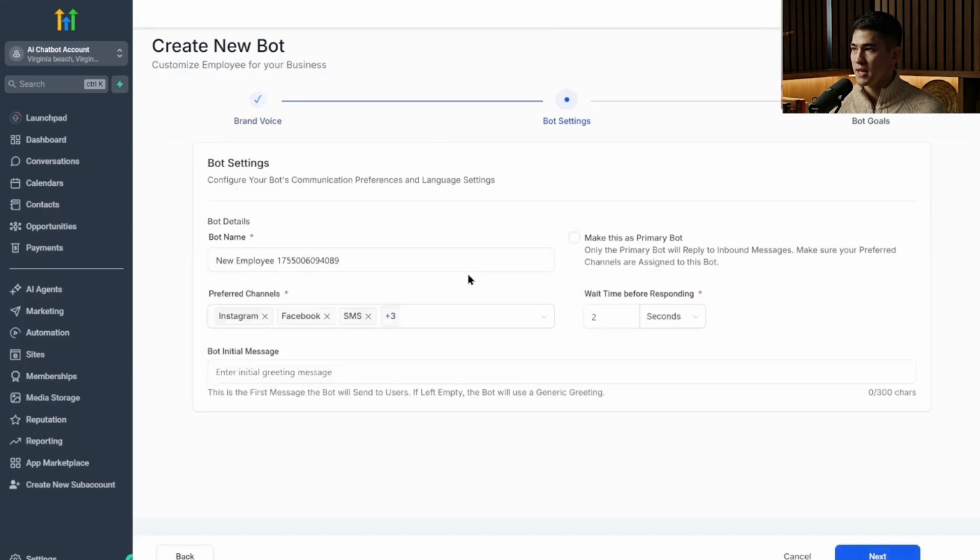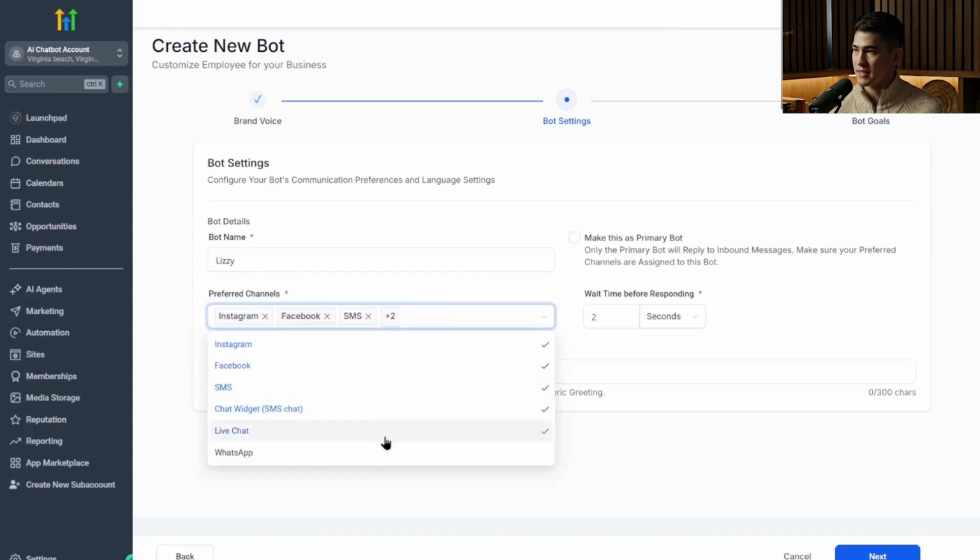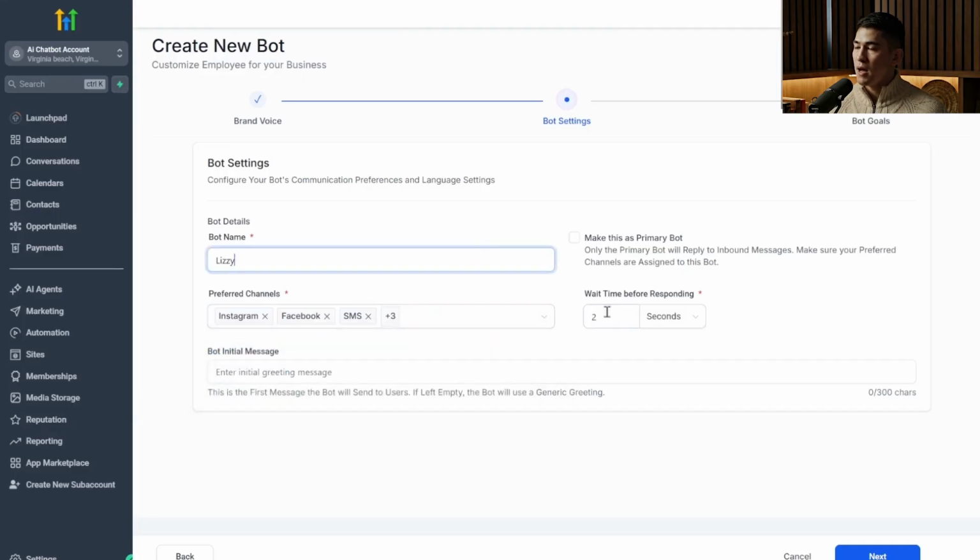Same thing as before, guys. Very self-explanatory. We're going to do this. One will be Lizzie. And then we can pick the exact channels again. You click select. I mean, it's the same exact thing as last time. You pick if you want it to be primary bot, the time before responding, your initial message, which is the first message it sends, and then you click next. I mean, it's the same partial layout.